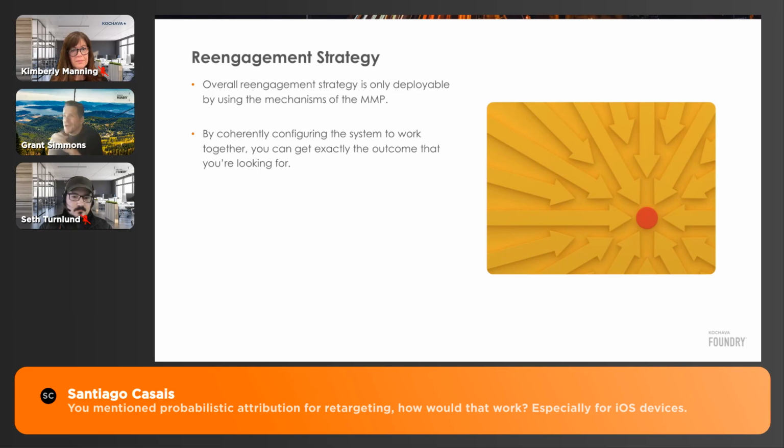Yeah, iOS, it's going to be largely through. The question here is we had talked about probabilistic attribution for retargeting. How does that work, especially for iOS devices? You'll see a lot of it in a lot of different contexts. And we could talk about this for the next 3 hours, but I'll see if I can simplify. Generally, it's going to come down to a shared IP address around timestamps, right?